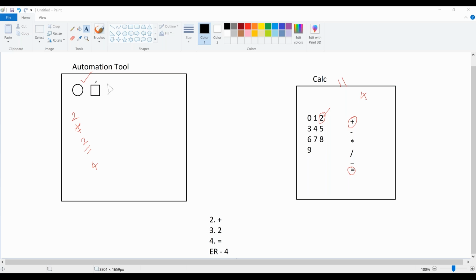Now as my second thing, I'll click on the stop button. When I click on stop button, my recording will be stopped. So now I have to verify whether the steps are working properly. So I'm going to click on this play button. When I click on play button, all my steps will be performed on the application.